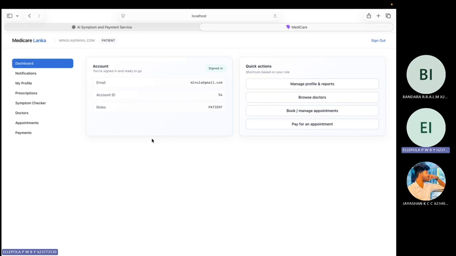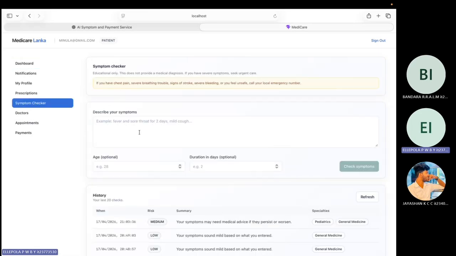Now let me start with the AI service. This service helps users to understand their health condition based on their symptoms. Now I will show you how it works. Here, the patients can enter their symptoms into the system. Now let me input the symptom.